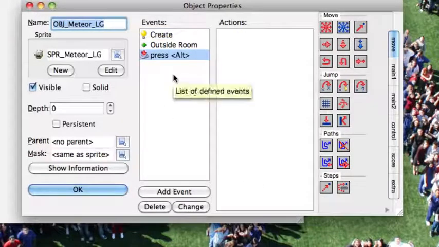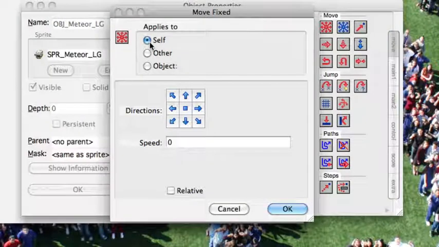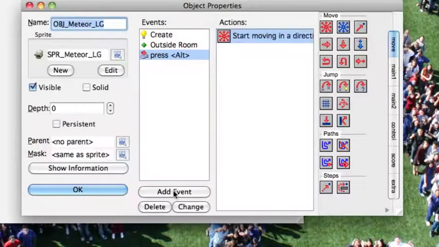Let's check that. We're going to drag the move fixed into the actions. It's going to apply to self. We're going to click Center, and the speed is going to be 0. Not relative, click OK. We're going to add another event.